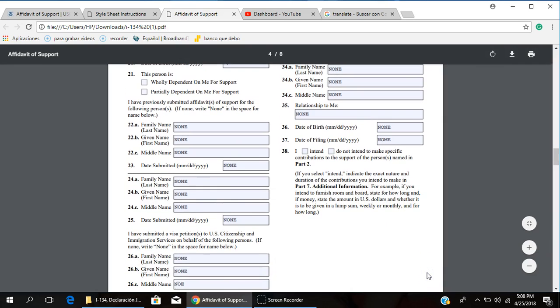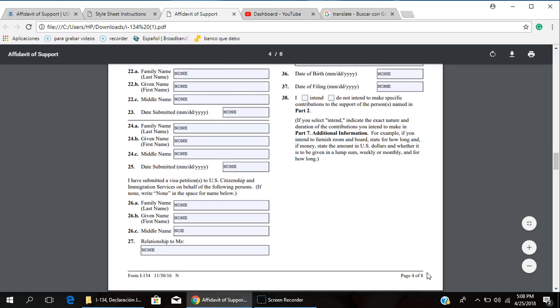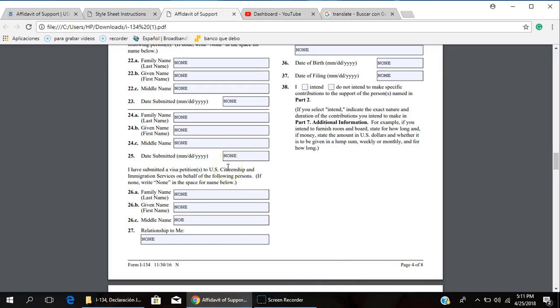Okay, we continue. And this is also going to be none. In this next question, they are asking us if we have submitted a visa petition to U.S. Citizenship and Immigration Service on behalf of any of the following persons. If you haven't submitted a visa petition like the I-130, you're going to write none, okay?